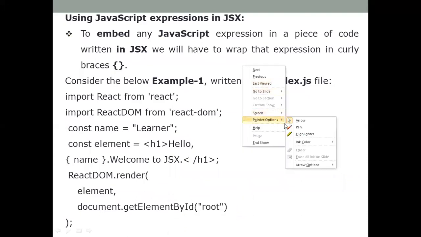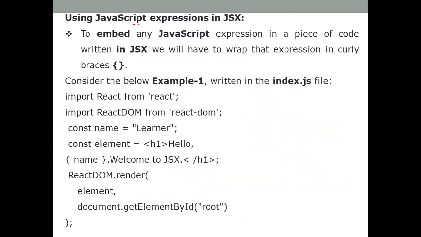Okay. Now coming to a JavaScript expression. Previously we have seen that element. Now if you want to add a JavaScript expression in JSX, you need to use curly braces. Example: const name equal to learner. This learner is assigned as the value of name. Now I'm going to create a React element. Please use the proper terminology: it is not a constant element, it is a React element. Now this is a JavaScript element over here.